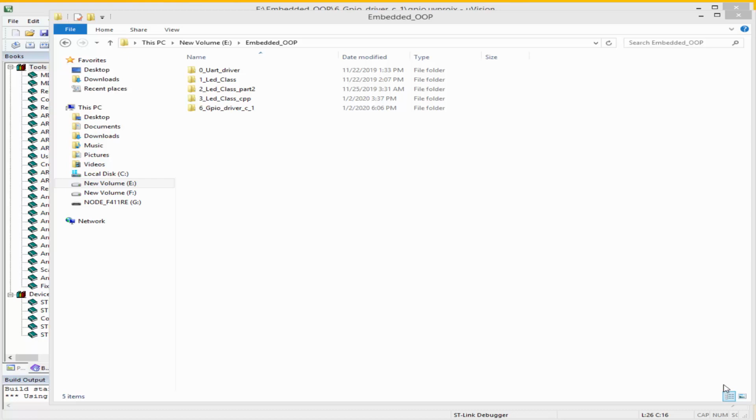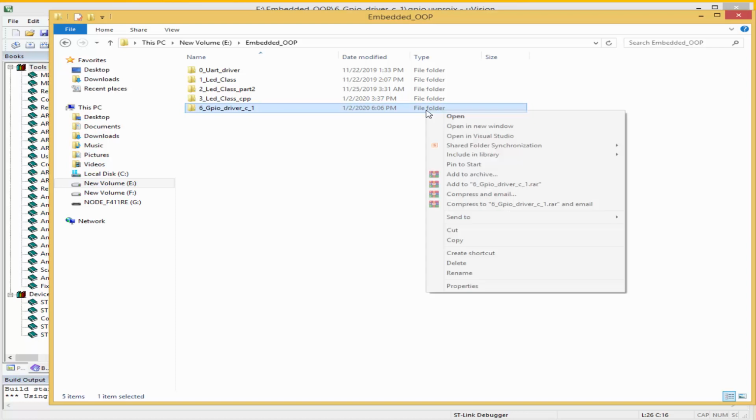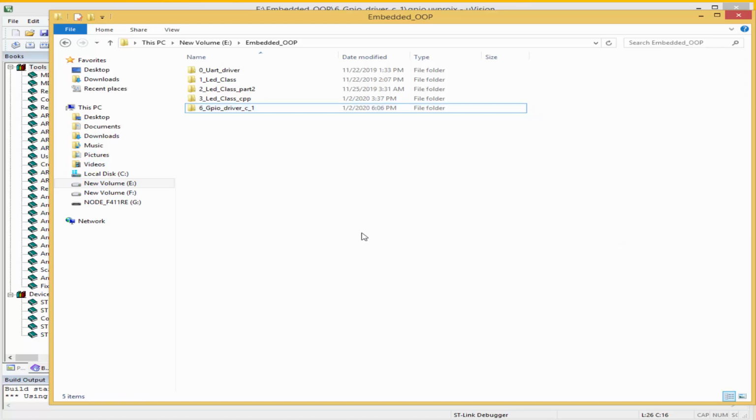Hello, welcome back. Let's continue where we left off in our development of the GPIO driver. I'm going to make a copy of our last project so that we continue from there. I'm going to copy this. This is the folder for the project. I'll copy and paste and call this number 2.